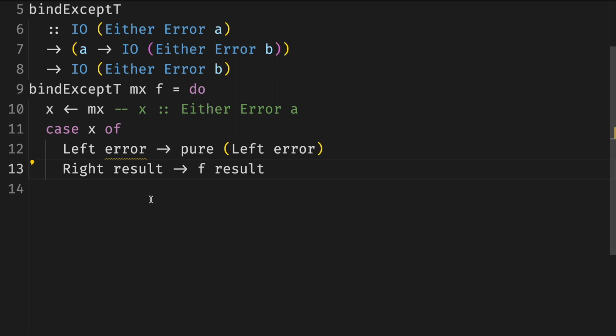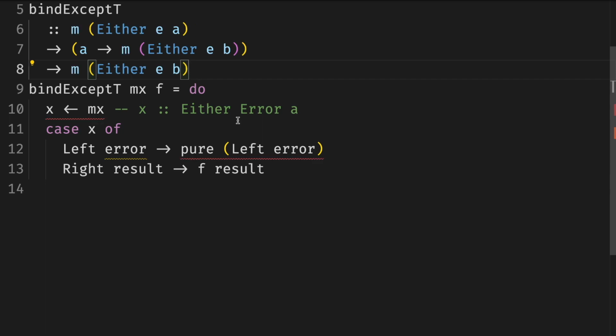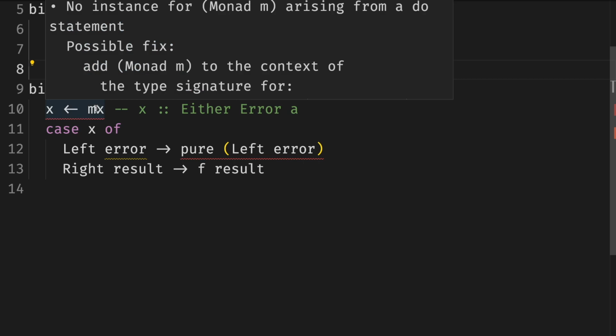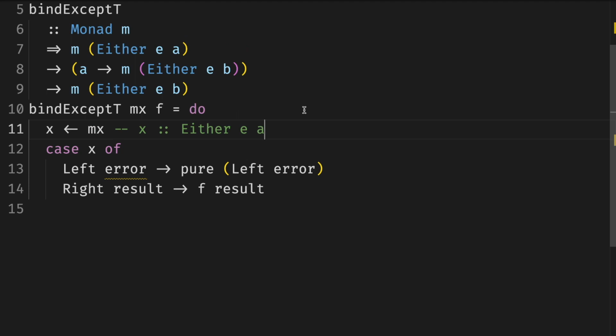And note that we didn't actually use the implementation details of error or I/O, because error is not mentioned at all. And for I/O, we only use the monadic interface with do notation. The other implementation details didn't matter. We could write the same function with a more generalized type signature. We can easily replace error with a generic E and it compiles. We can also replace I/O with M, but now the compiler complains that there is no monad instance, and it suggests a possible fix of adding the constraint. And note that in this case, x has a type Either E A.